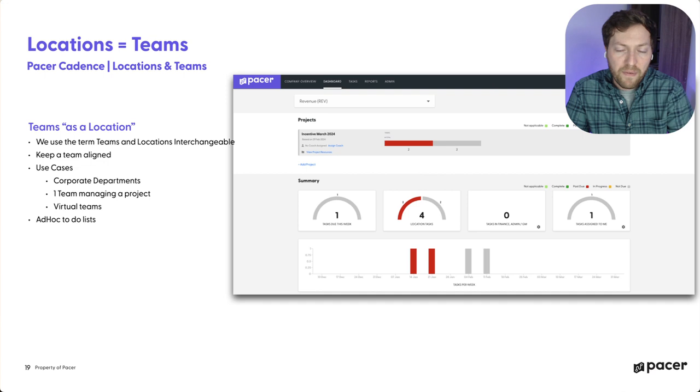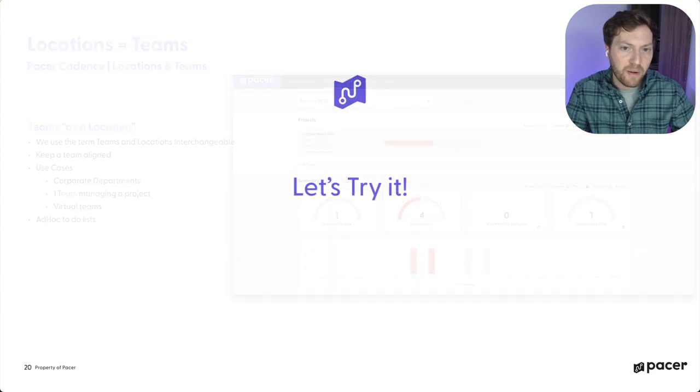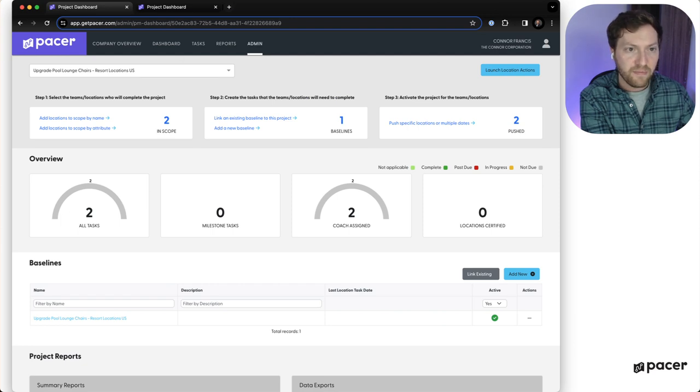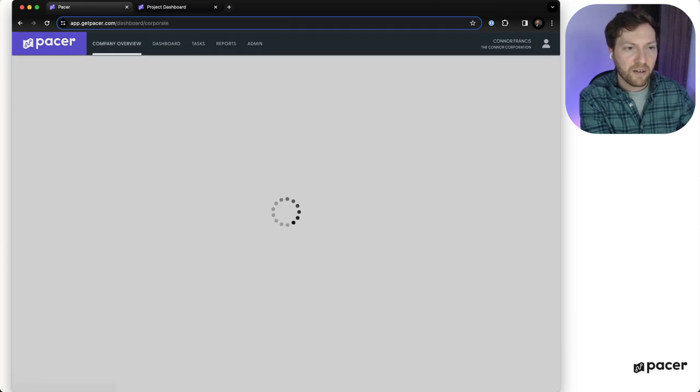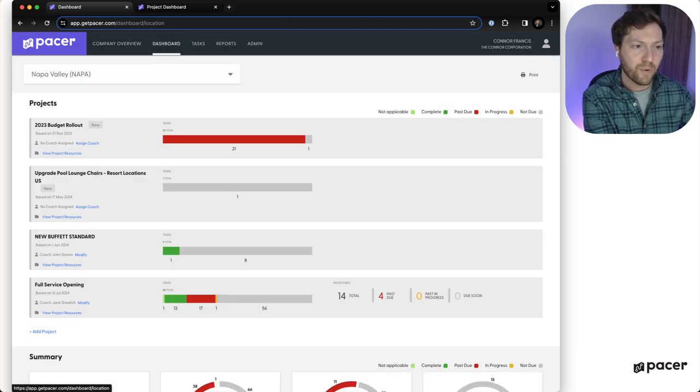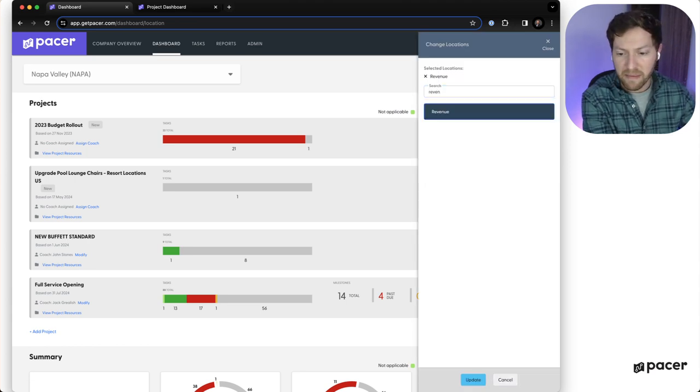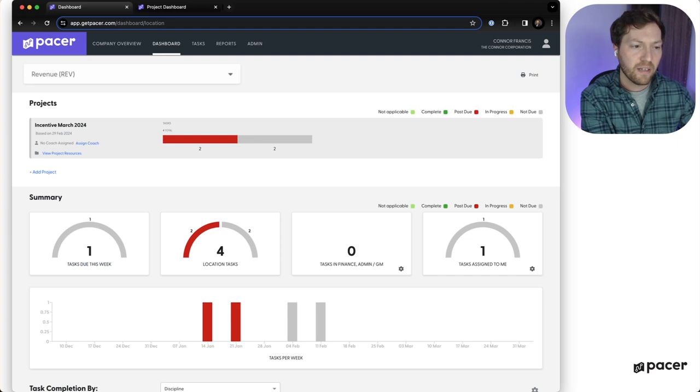This is what it looks like on the dashboard. So this is my revenue team, and here's our project. Like, we're working on an initiative for March. But I think this is a really great opportunity to just jump in the application and show you what this looks like. So I will head over to my dashboard, and I'm going to change this to my revenue team that I belong to. And here's that incentive we're working on. But, let's talk more about that.